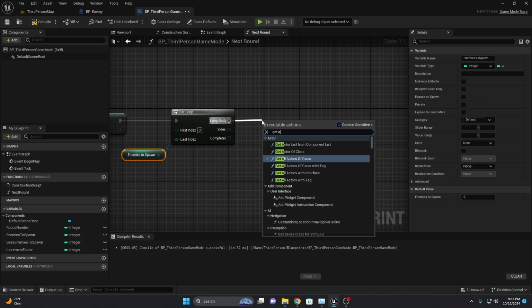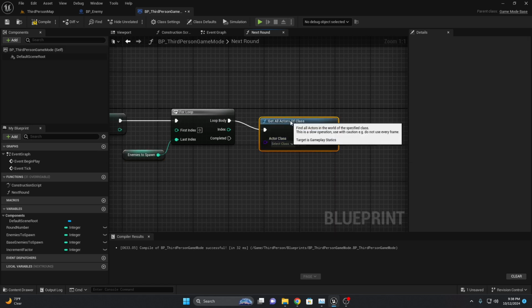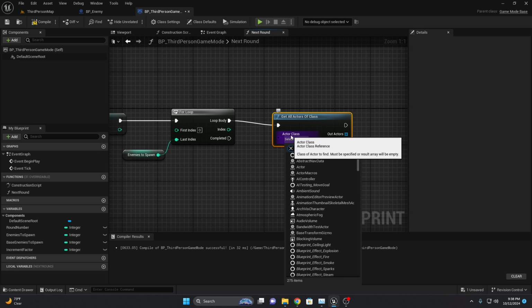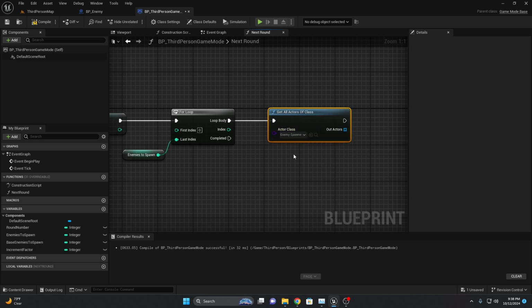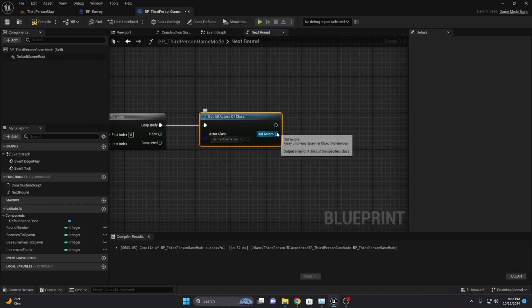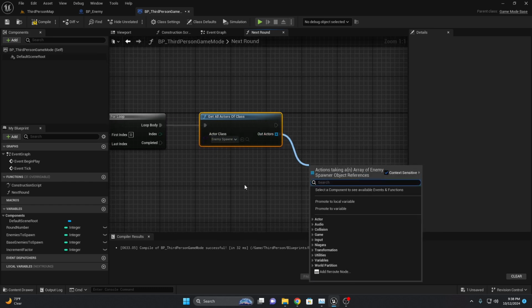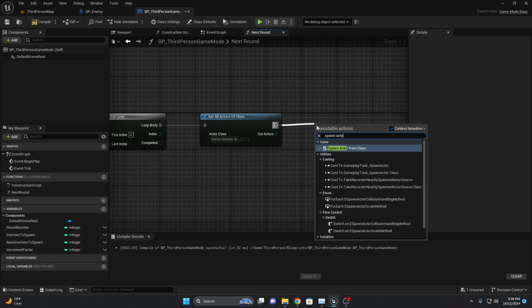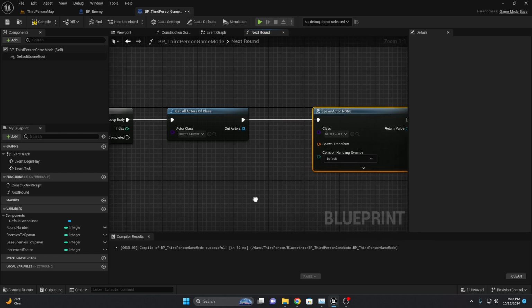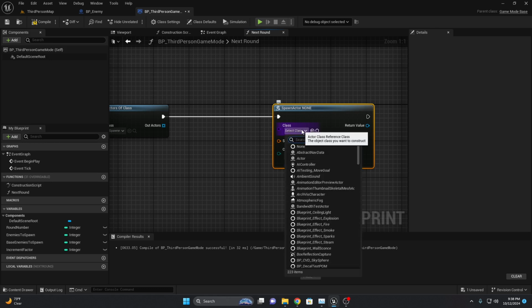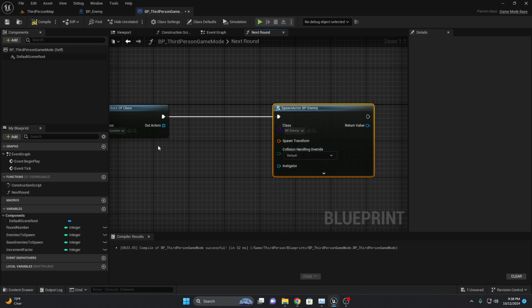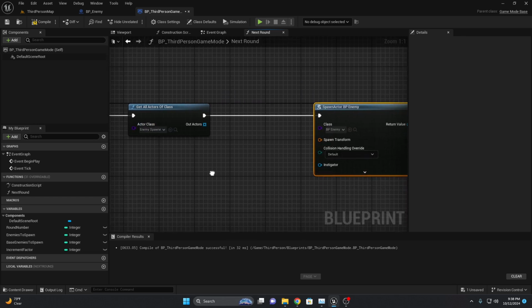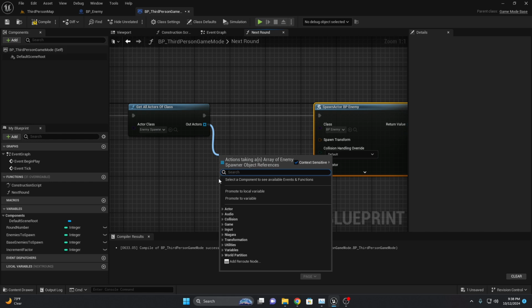It's going to get all actors of class. We're going to get the enemy spawner this time, right? So we're calling to the enemy spawner. And as the enemy spawner, we need to spawn actor from class, right? The class is going to be the enemy. So it's calling to our enemy spawner, telling it to spawn the enemy. But it doesn't know where to spawn it, right? Where the enemy spawner's at, or how it wants to spawn it. So we need to tell it.